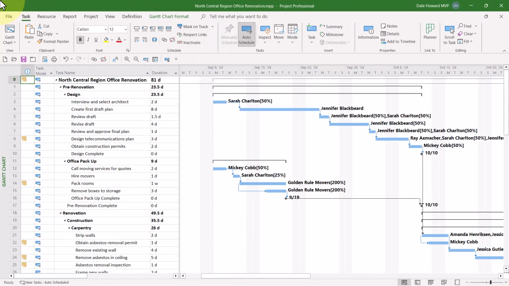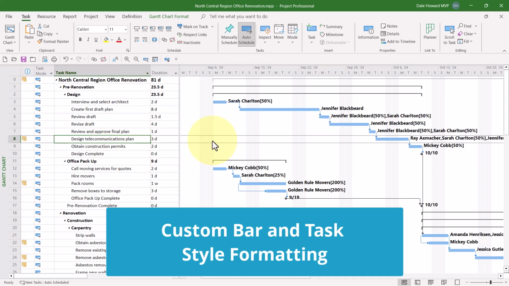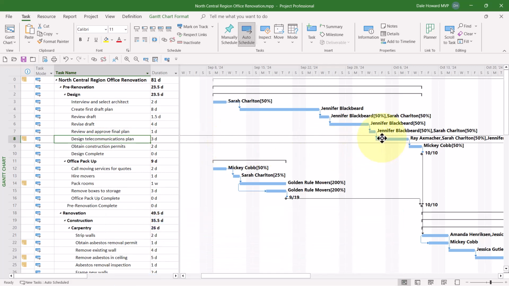So let's get started. In this project, I would like to designate specific tasks to be major tasks in the project. And when I've marked these major tasks in the project, I would like Microsoft Project to automatically format the cell background color of those tasks to a light green color. And I would like Microsoft Project to also automatically format the Gantt bars for those major tasks to be the same light green color. Here is how to do this.